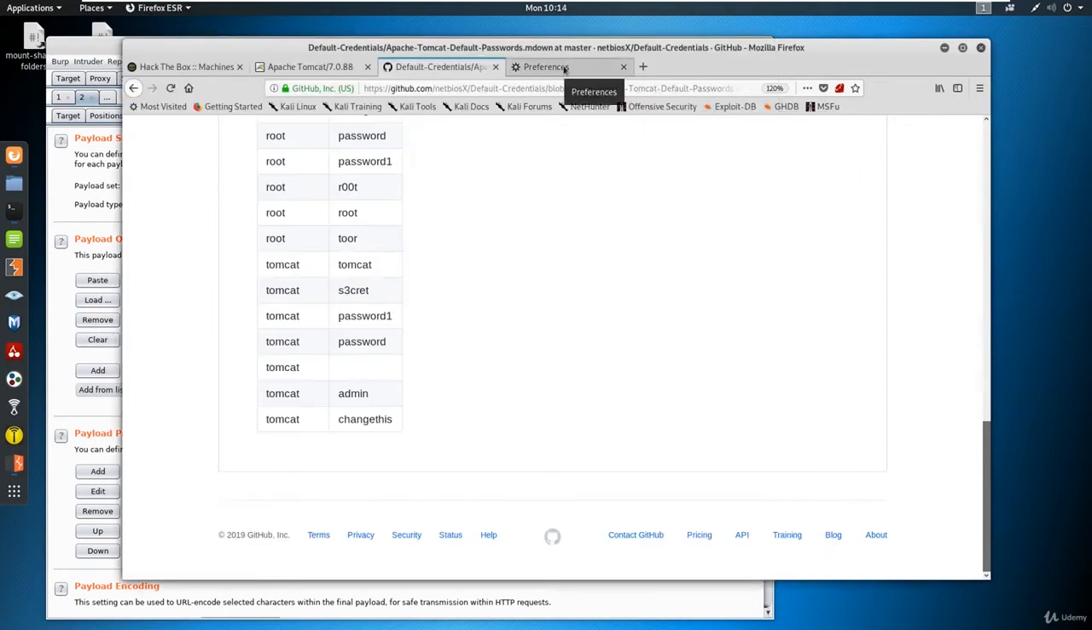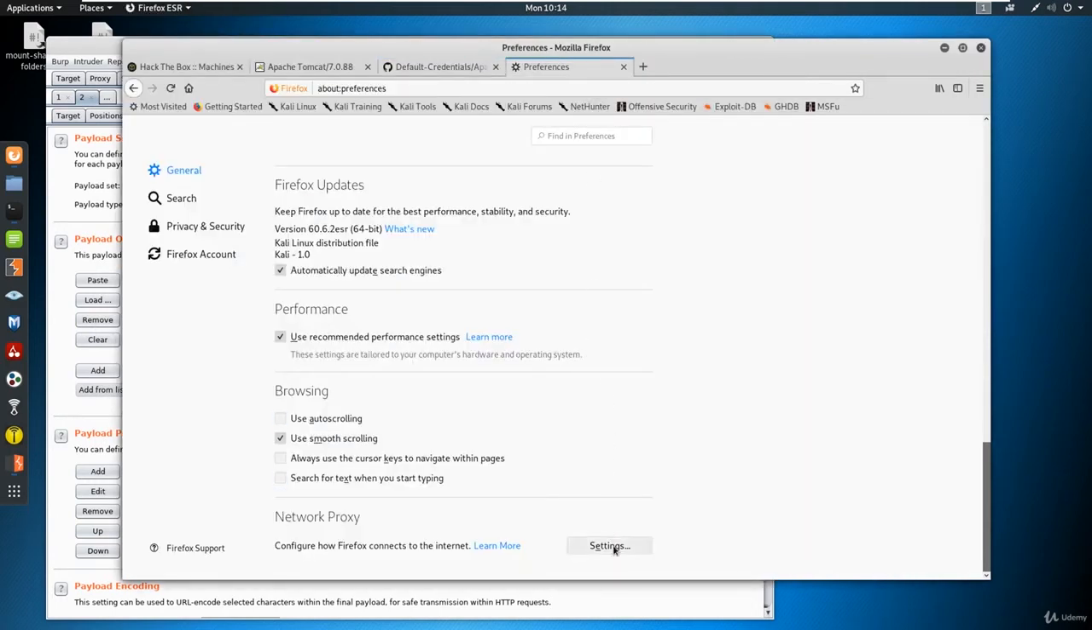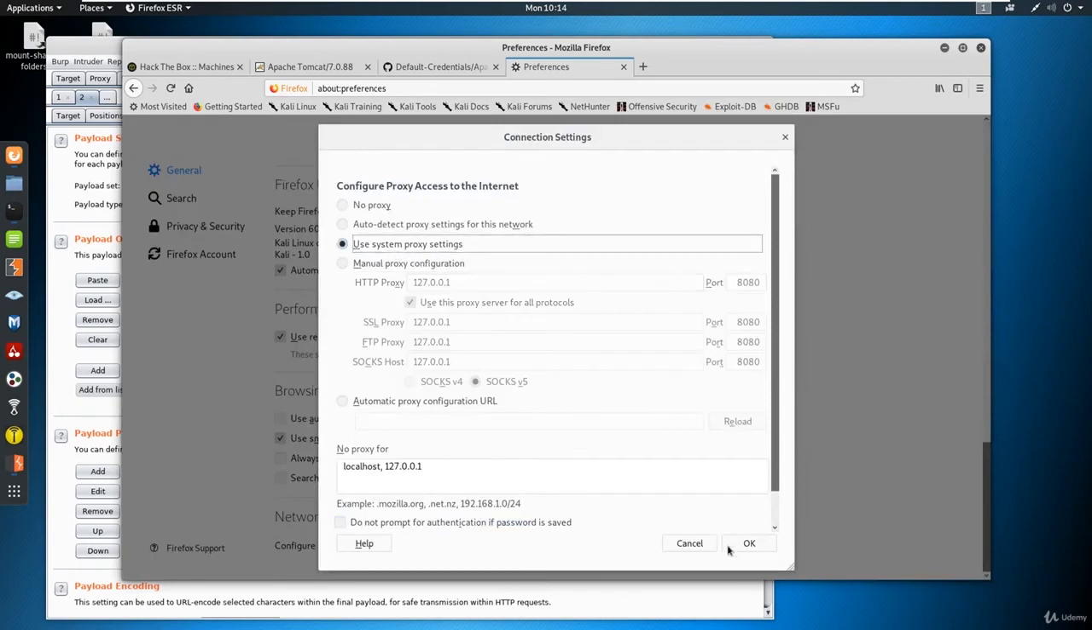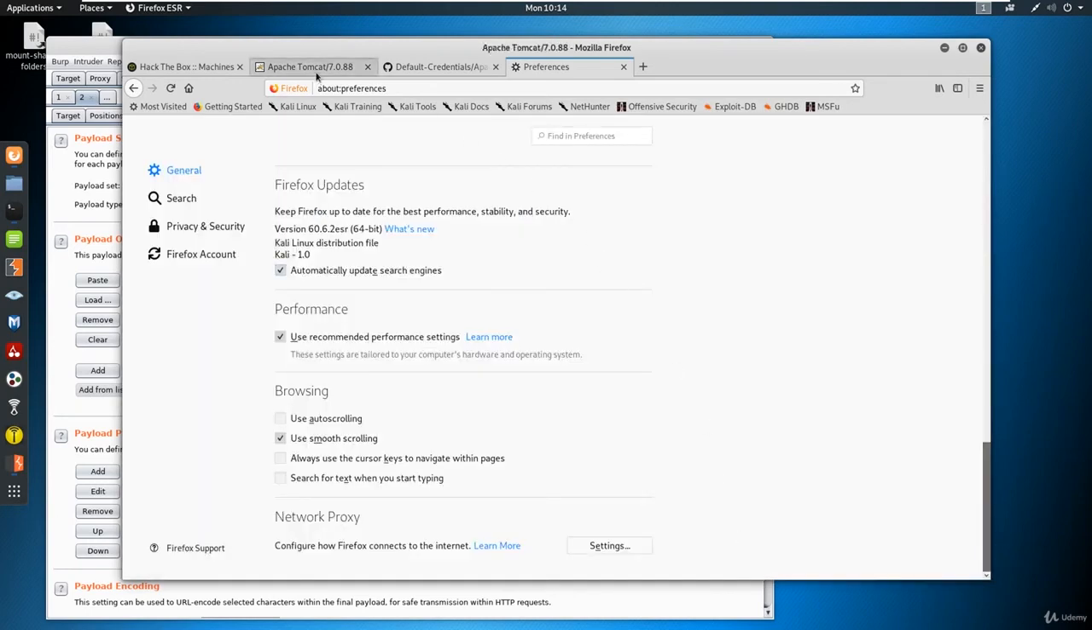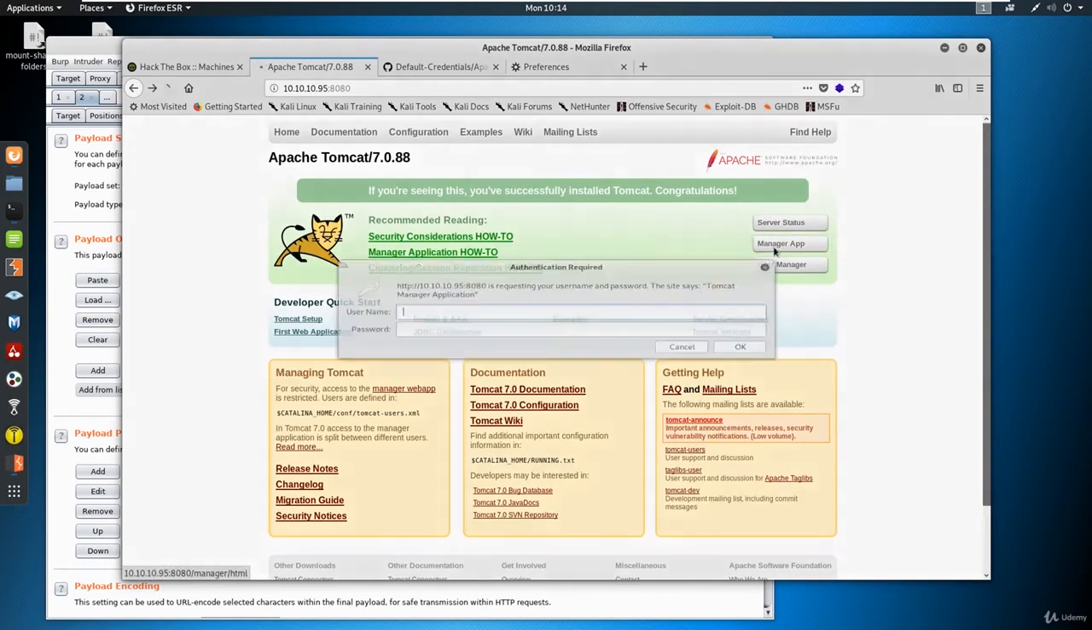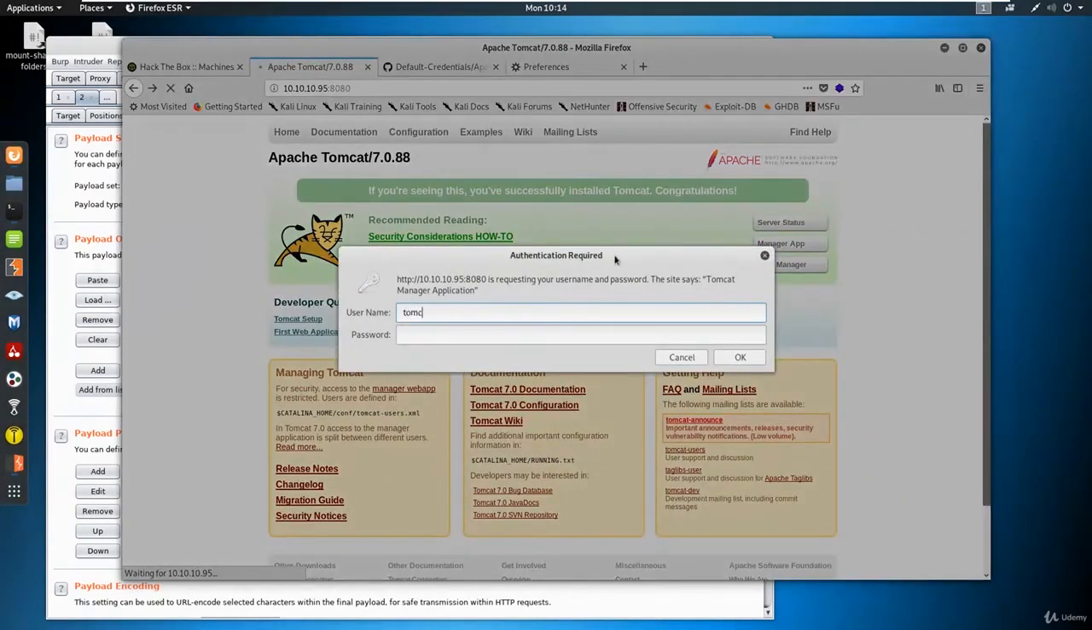And what I'm going to do for the rest of this time is turn off Burp Suite and these proxy settings. And let's just log into the Manager app with our newfound credentials.